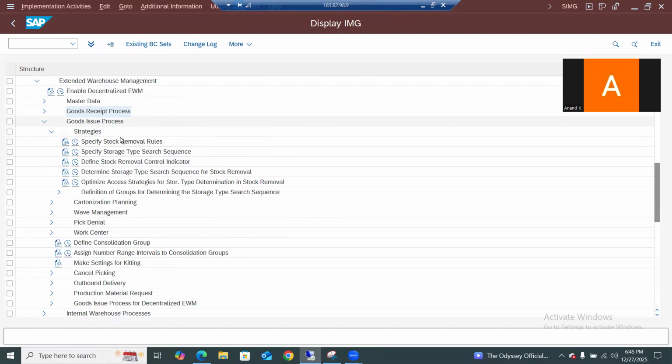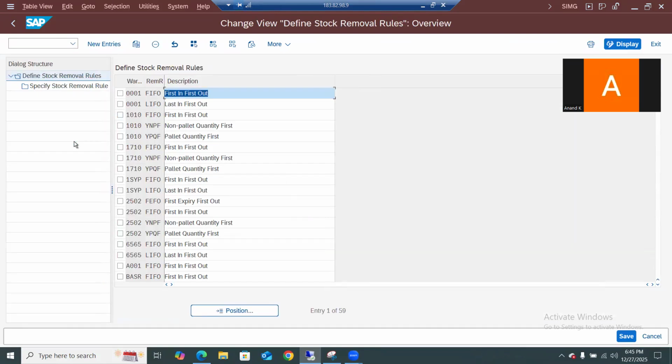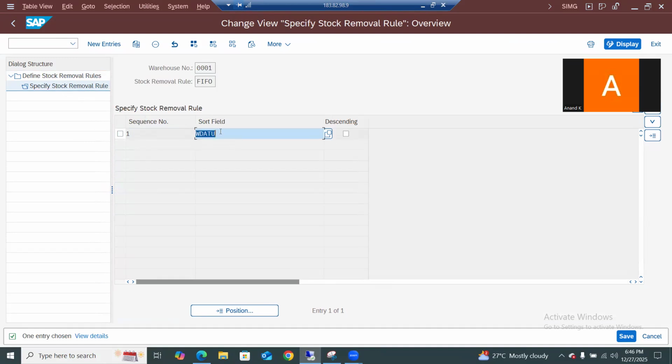In this goods issue process, there is a strategy for the stock removal. For this, we need to define first of all what your stock removal rule is. The stock removal rule can be FIFO or LIFO, first in first out, or last in first out. You can find first in first out. We have defined the field. This is the key field. With that, we are going to determine whether it is first in first out.